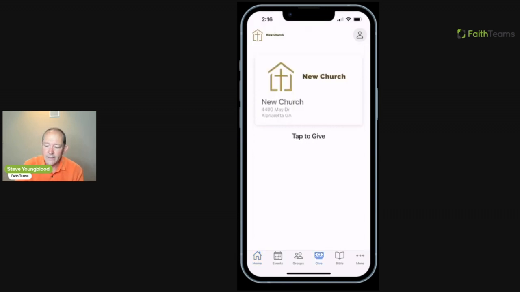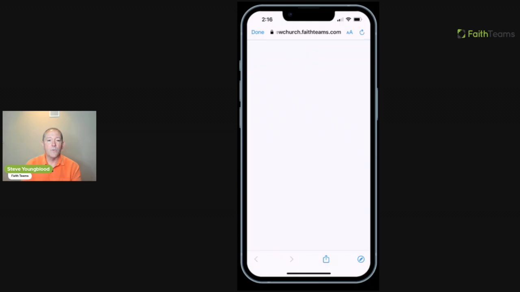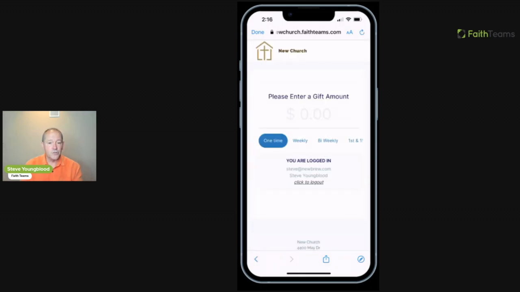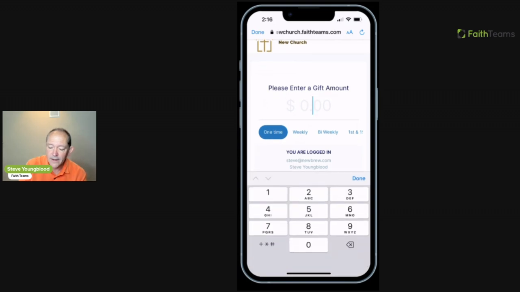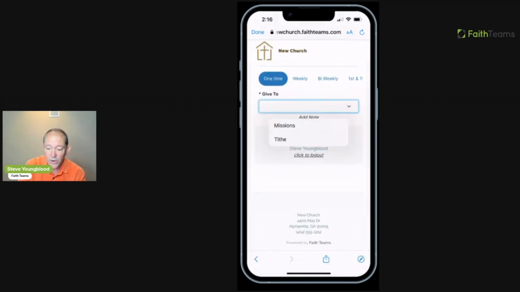I'll pull that up. It says tap to give. It ensures that the user, the guest or member, is attached to your church. Let's tap to give. And it will now bring up your church's gift widget. And from here, they can enter a number and decide which area of your church they would like to give to. And you've already predefined these in Faith Teams, so you can pick it out.